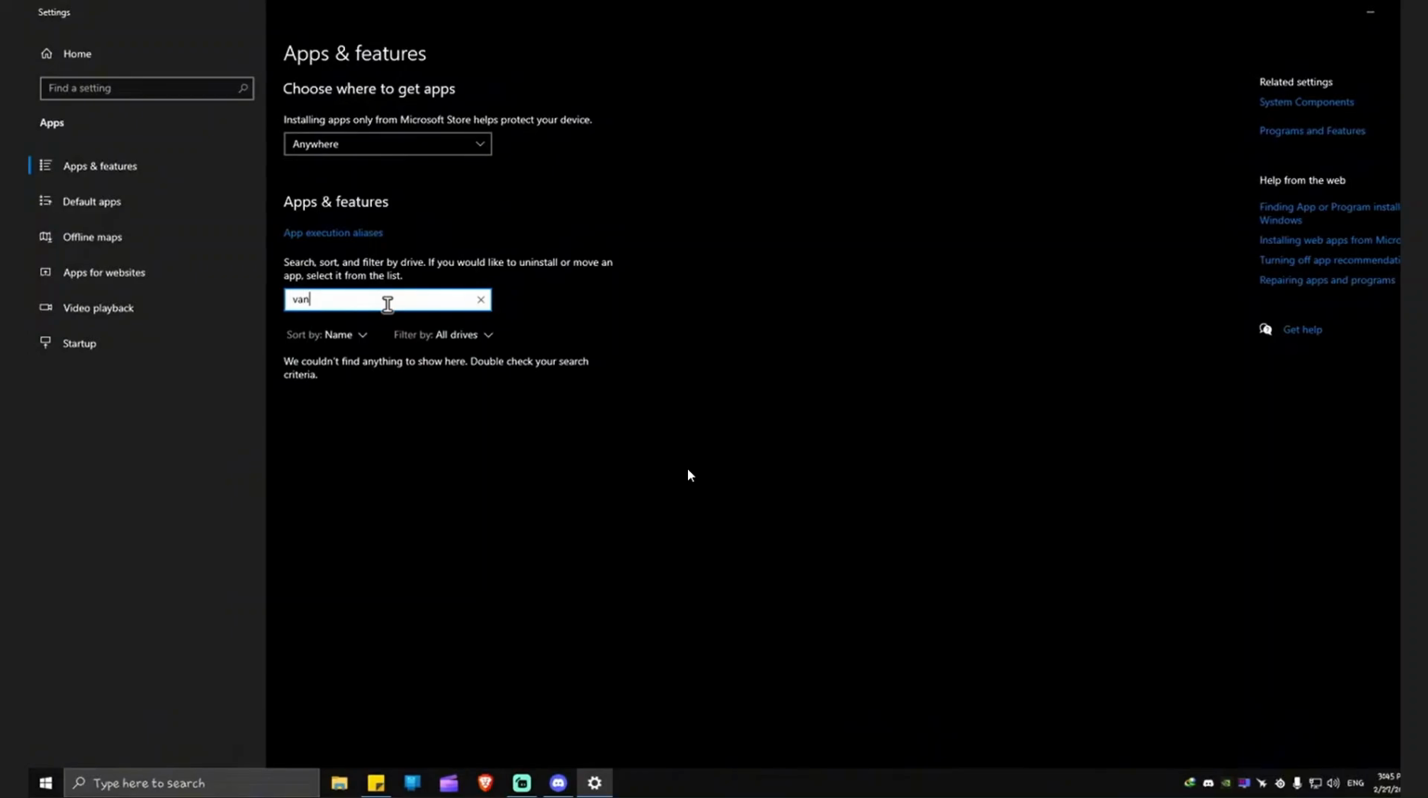Once the uninstall is complete, refresh the page or scroll again to confirm it's gone. If it still appears, try clicking uninstall once more so the system clears any remaining files. Now it's time to reinstall it.